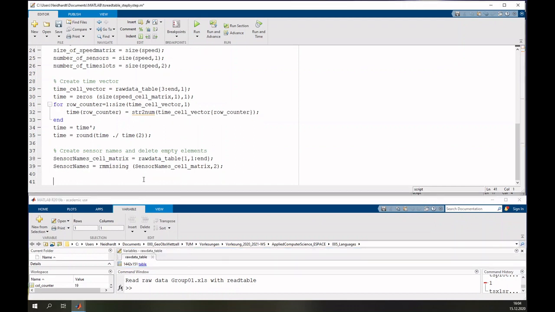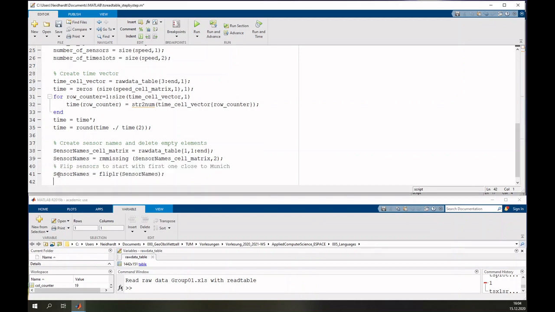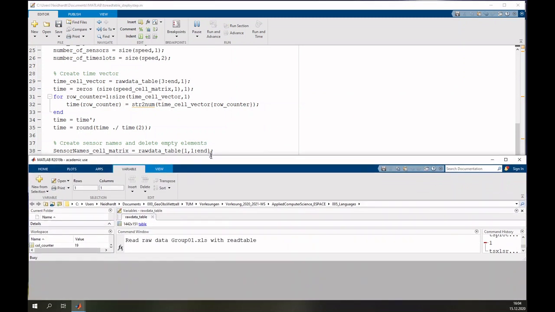And finally, we now want to flip the sensor names, because if you remember, we have the speed data in a version where the sensor with the closest distance to Munich is located in the first position. Therefore we have to do the same here for the sensor names, so that the first sensor name is also the name of the sensor closest to Munich. So if we run this, we will now have all values which we need for the plotting.